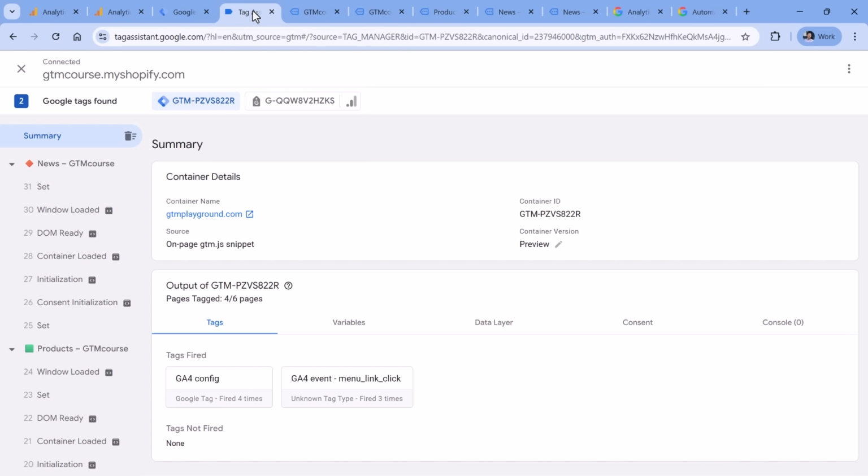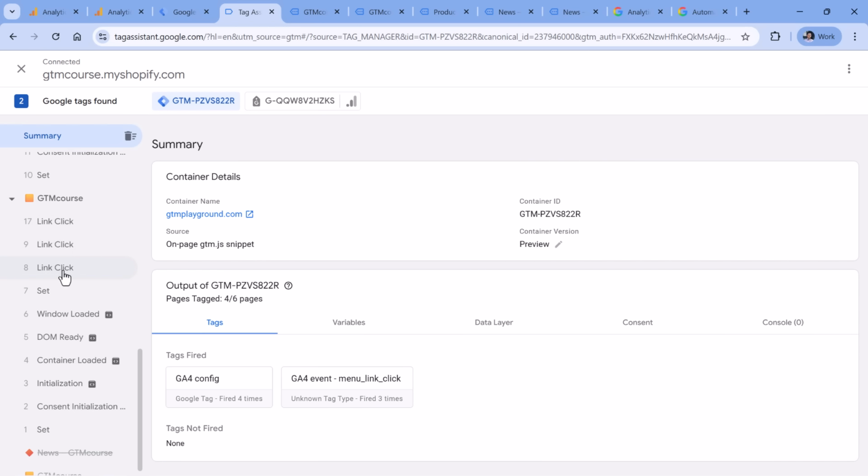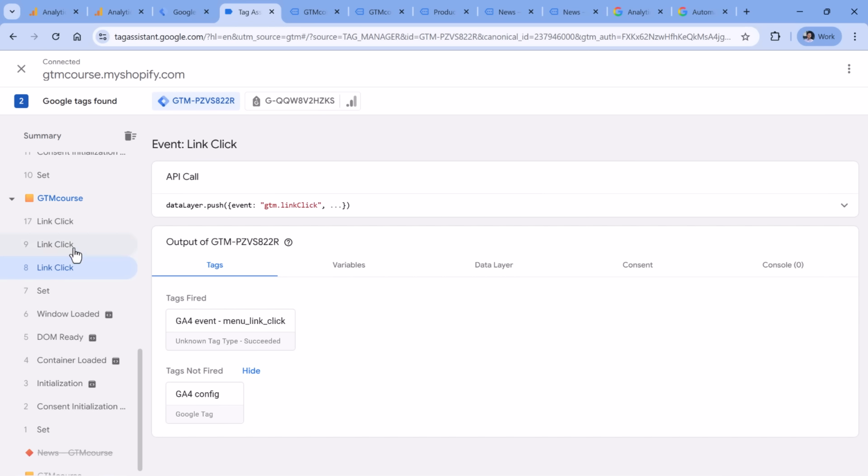Now I go to the preview mode. I see several link clicks right here. I can click it and I see that my tag fired here, also here, and here. Ignore this unknown tag type issue. It's just a bug in the preview mode, but your tags still work fine.